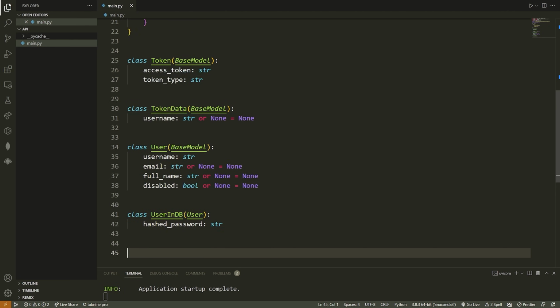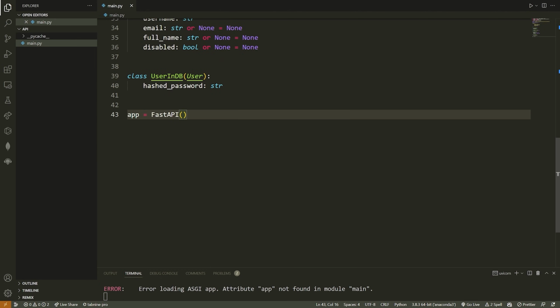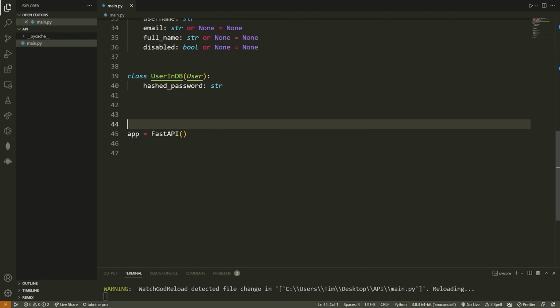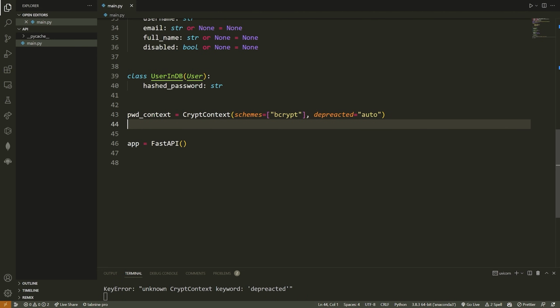All right, so now that we have that, let's just grab our app. I'm going to move this down below all of this, and I am going to set up a few variables. First variable is going to be our password context. Now this is going to be equal to CryptContext like that. And then we're going to say schemes is equal to bcrypt. This is just the specific cryptography algorithm that we're using. Next, we're going to say deprecated, and this is going to be equal to the string auto, just so that we use the default deprecation settings.